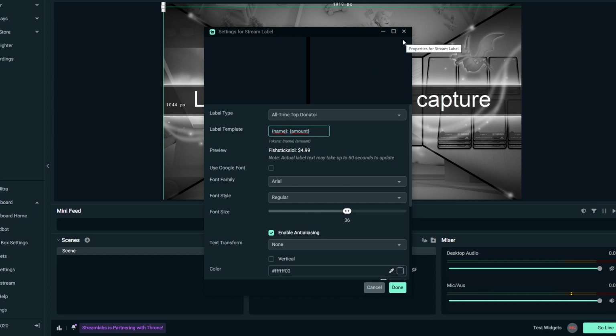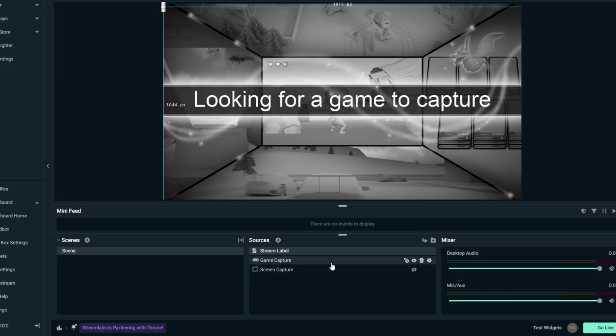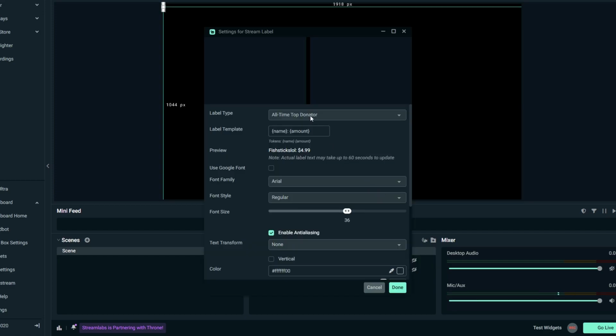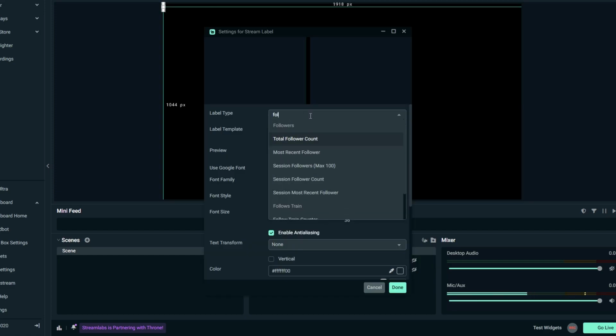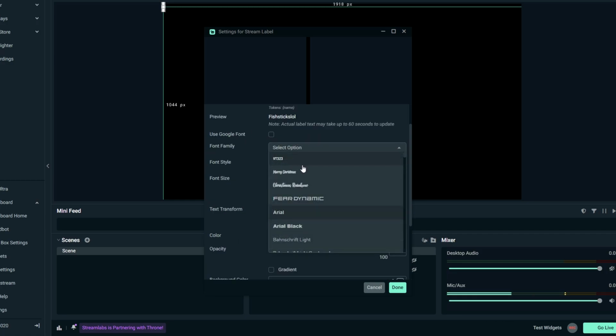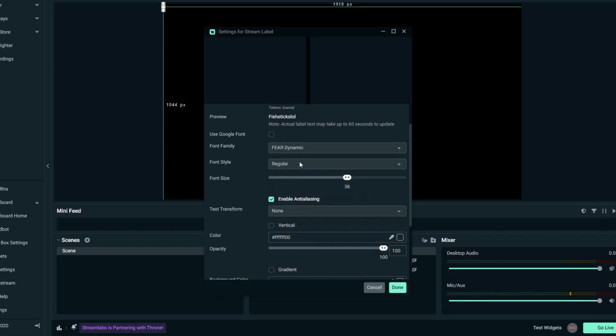Move to your live scene, position the latest follower alert wherever you prefer, and you can use pre-designed themes from Streamlabs or customize its placement according to your layout. Feel free to play around with settings and personalize alerts to match your streaming style. And that's it. You successfully added a recent follower alert to your Streamlabs.